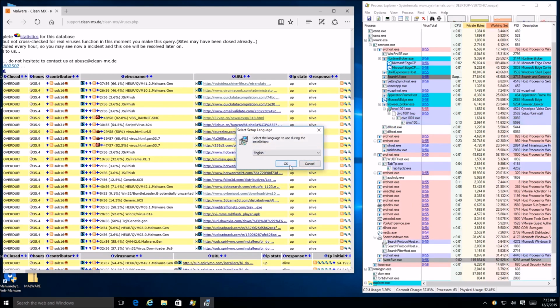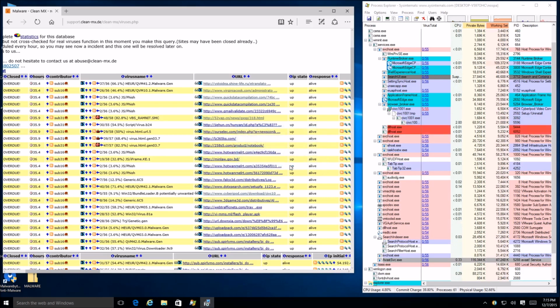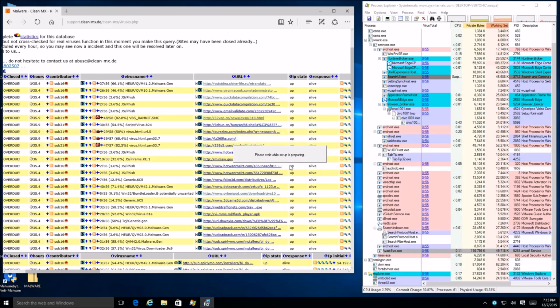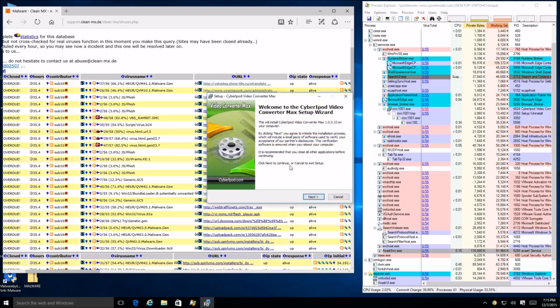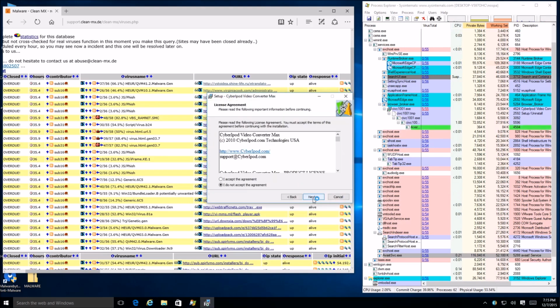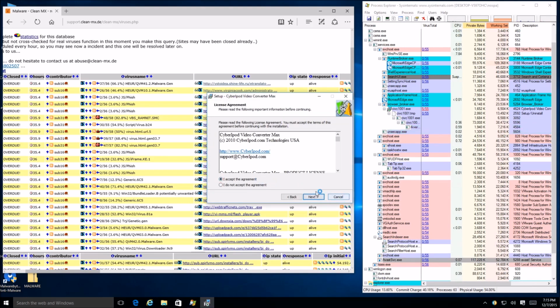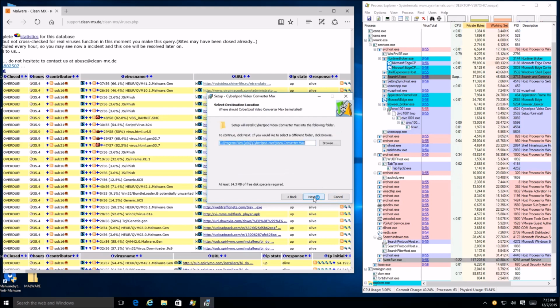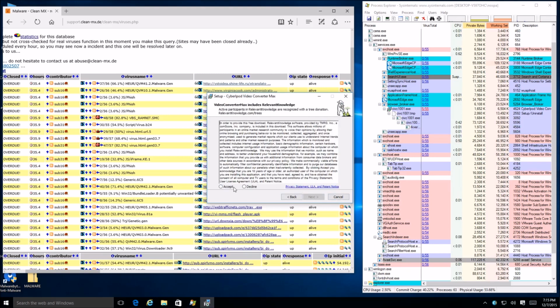5 out of 55, so this is considered malware to some people. And most likely this is probably adware seeing that detection right there. Yeah, Video Converter Max, go ahead and install it. It's probably going to, unless it wants to download a whole bunch of crap. I accept. Yep, just keep going. Next.